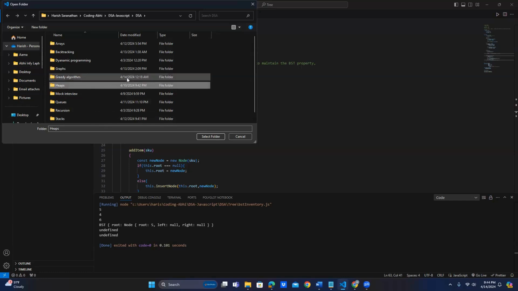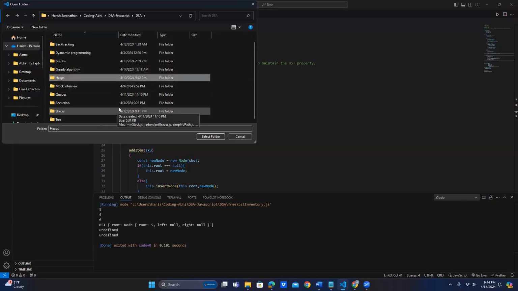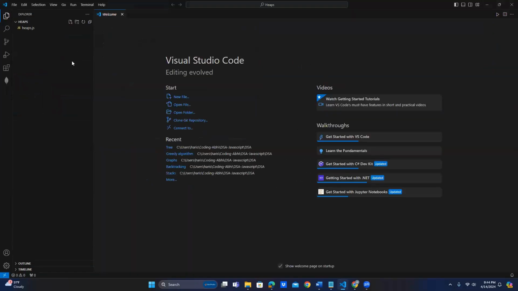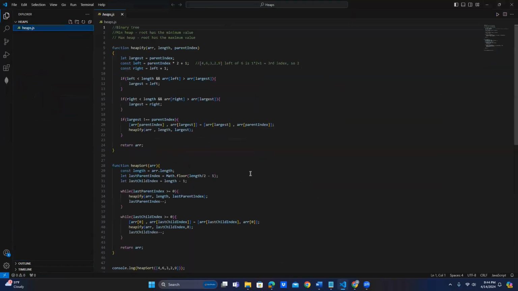Can we do heap? Heap is also part of tree, right? We can talk about heap. Okay, so heap. Have you done any question on heap? Not a question, but I did some basic implementation, so I know how it works. Okay, so explain that.